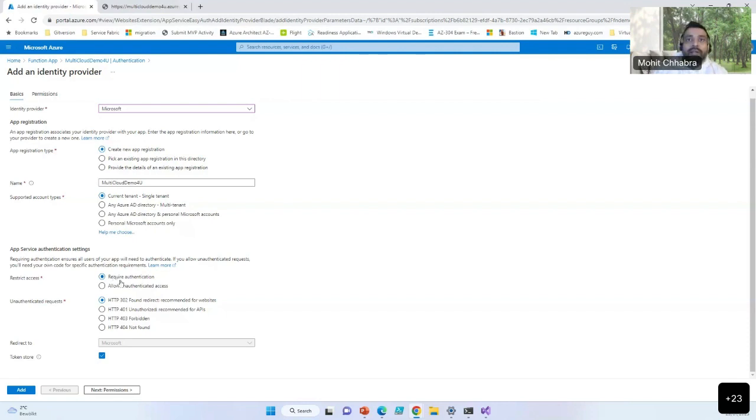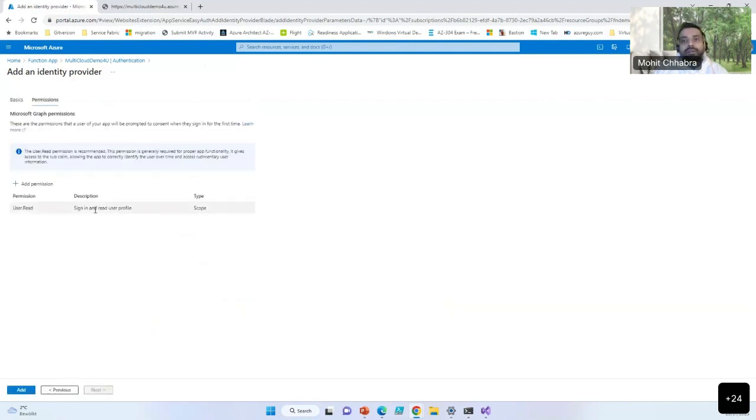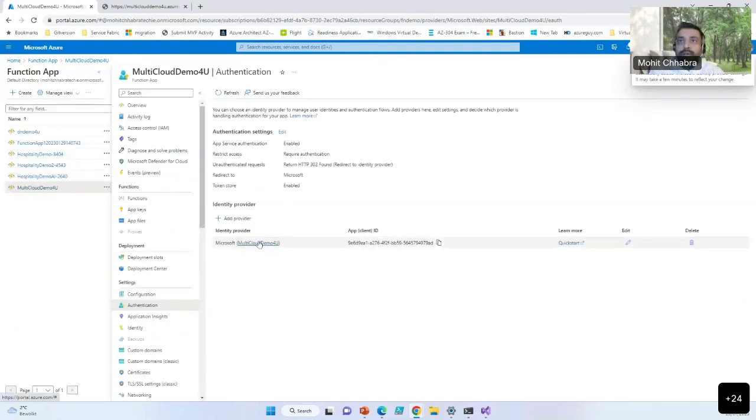For the restriction level, I am saying that only people who have authentication should be able to get in, and people who do not have it should get a 302. For permission, it's going to take a read request and read it from there. So I'm going to add this identity provider. What's happening behind the scenes is it's creating an application in Azure AD and then configuring it. So it's created this app ID in the Azure AD and then authenticated with it.